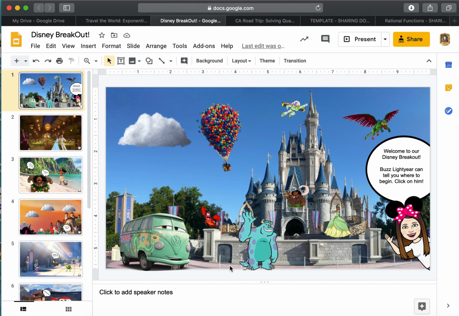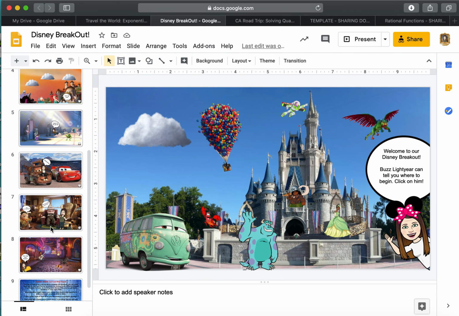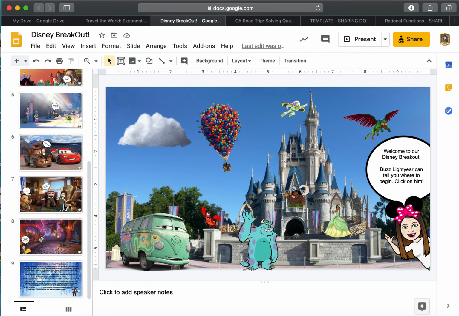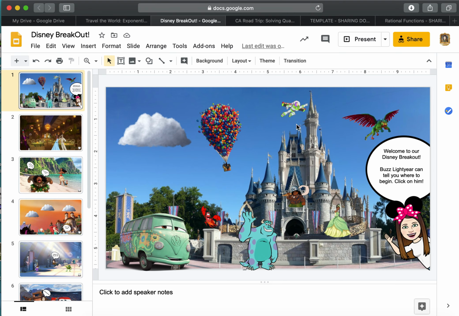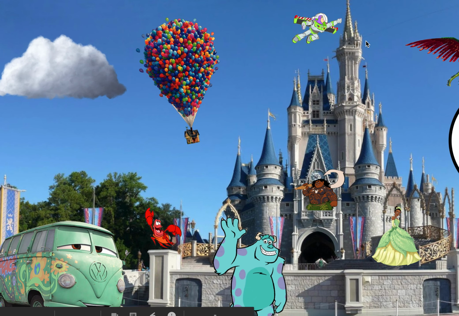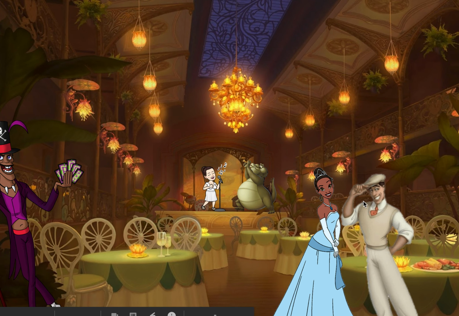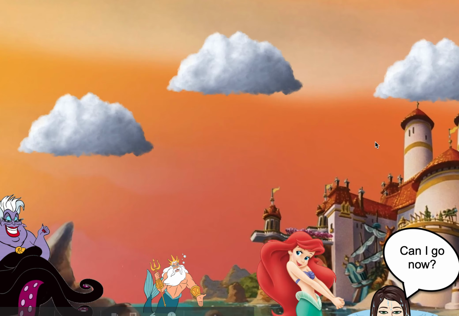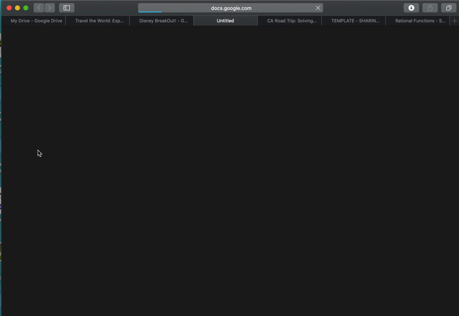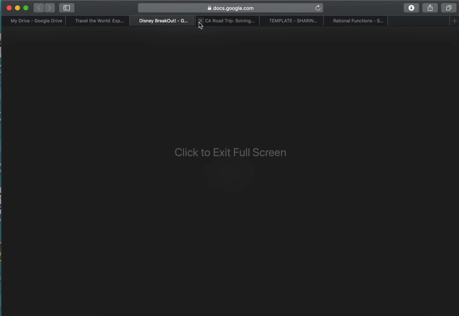This is one of the first ones that I made. This one's a Disney breakout. Because this is for high school students, I didn't want the answers to be pinned on the same post. So see how all of these don't actually have any math going on. I'm going to go ahead and go into present mode. You can't see the whole thing, but all of these just go to the slides for the actual breakout.